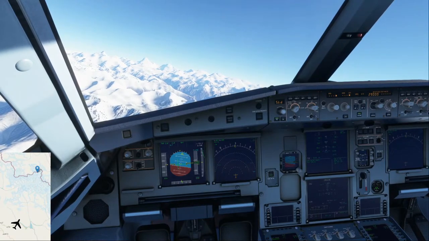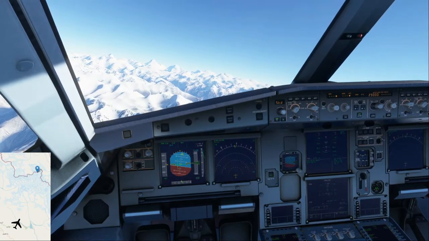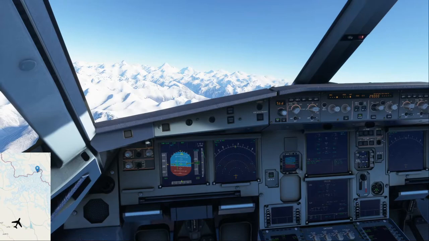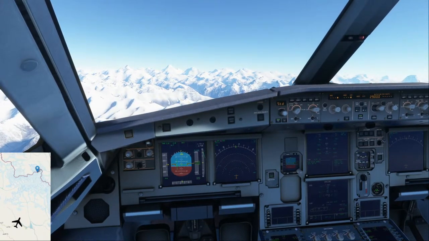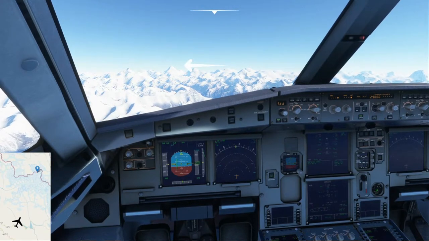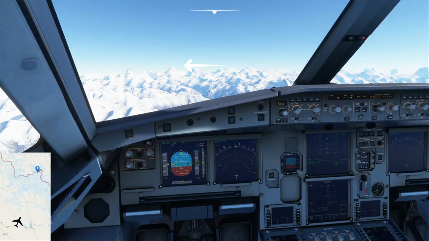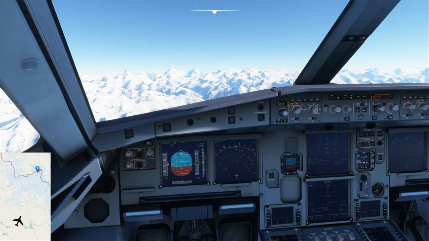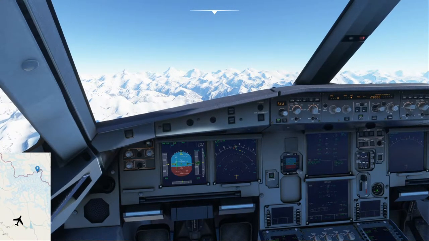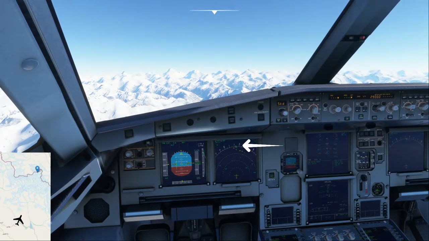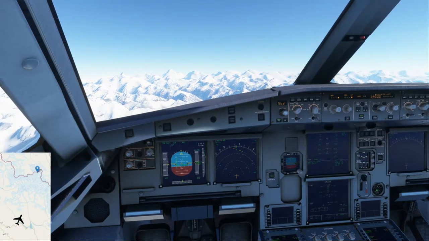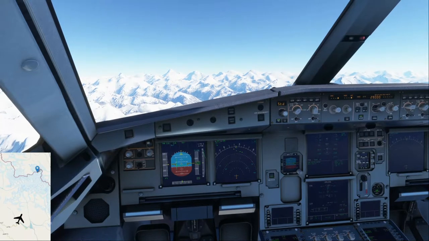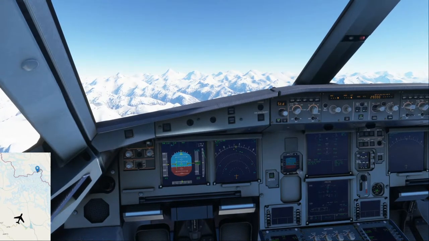So I think you should be able to guess already which peak that you see in front of us could be K2. On the VFR map, you can tell we are now flying straight towards K2. And as you might have guessed, this is the K2 peak. And even on the terrain map, you can see that red dot over there. Currently we are at 26,000 feet, and as I said, K2 is around 28,200 feet, which is still higher than our current altitude.